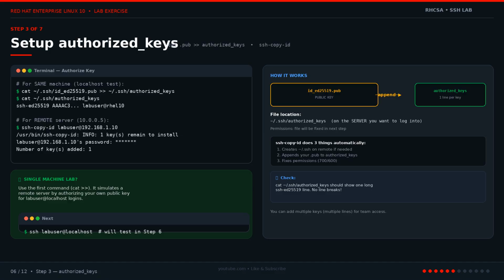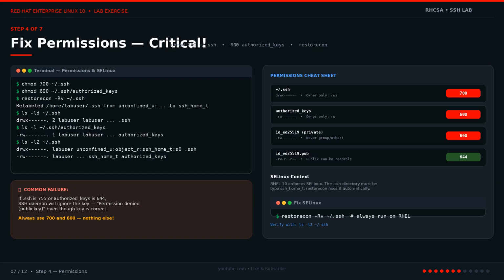Step 3. Set up authorized keys. Your public key is now in id_ed25519.pub. To enable login to this same machine, copy it to the authorized list. cat .ssh/id_ed25519.pub appends to .ssh/authorized_keys. For remote login, you would copy the public key to the server's authorized_keys file using ssh-copy-id.